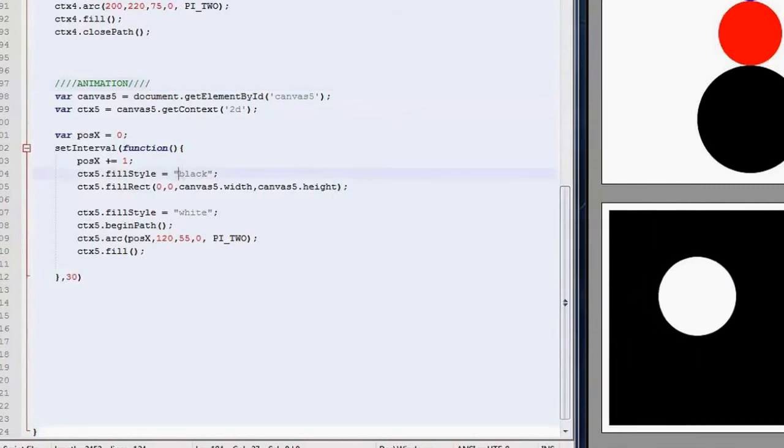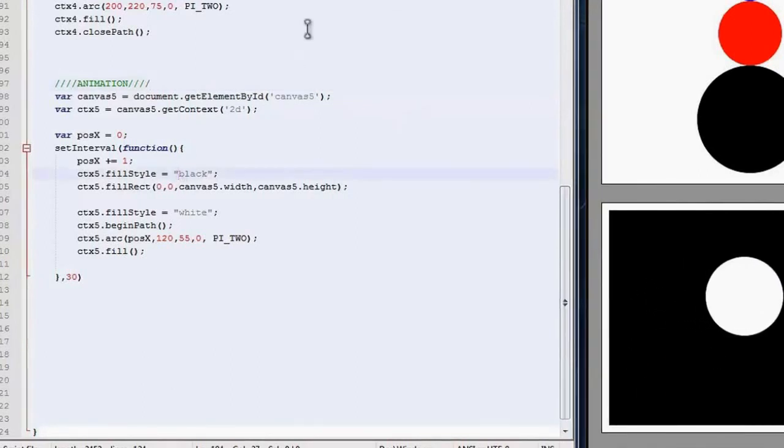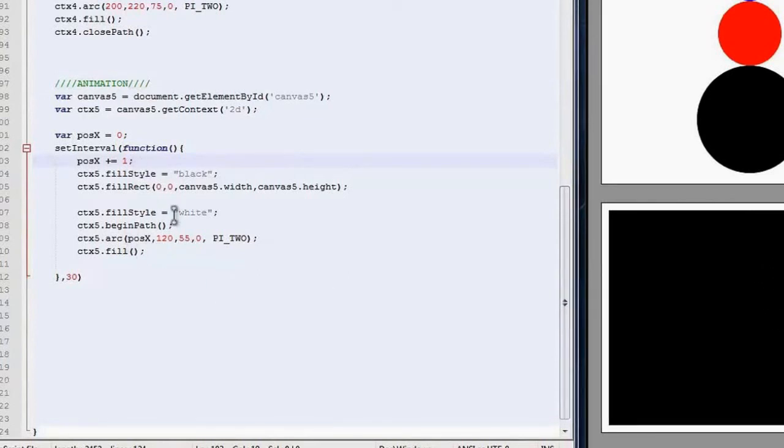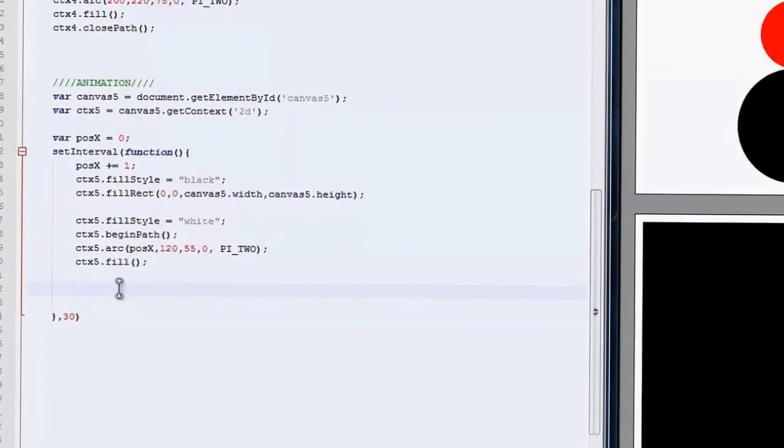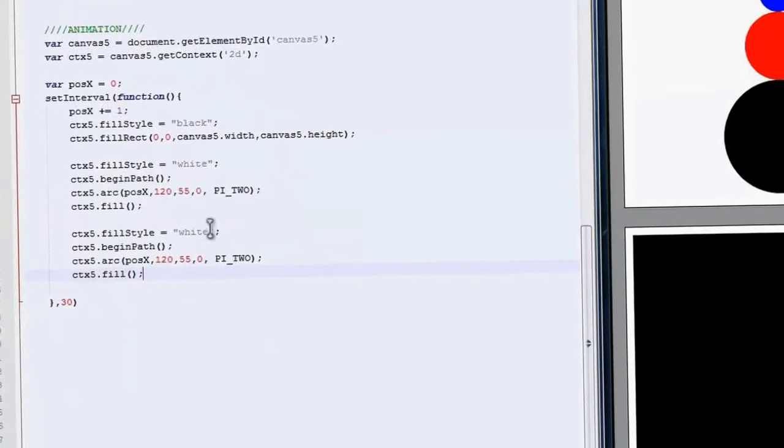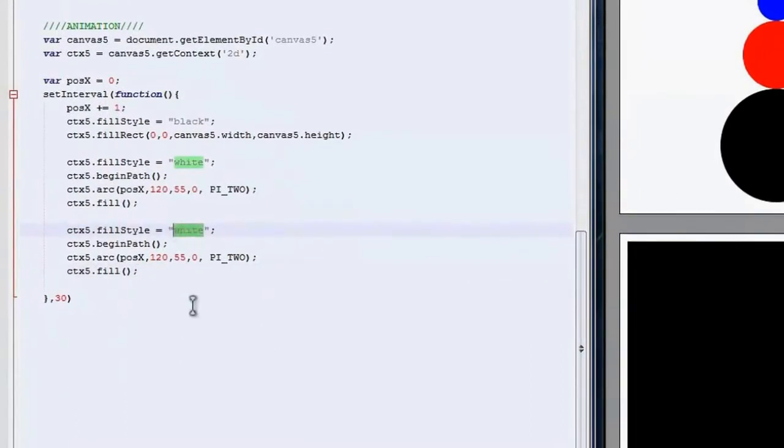So I just want to add a couple more circles to be floating through this little animation, and we can do that just by copying this. Okay, and this circle, we'll make red.